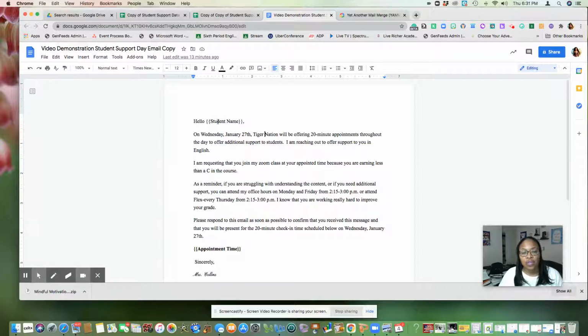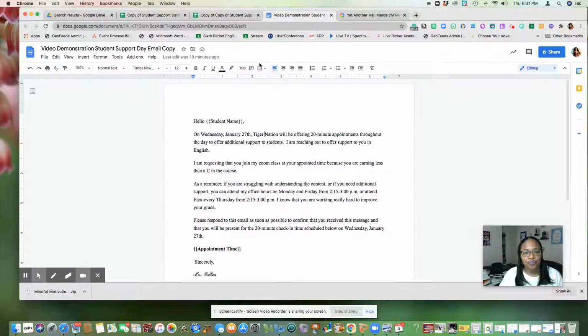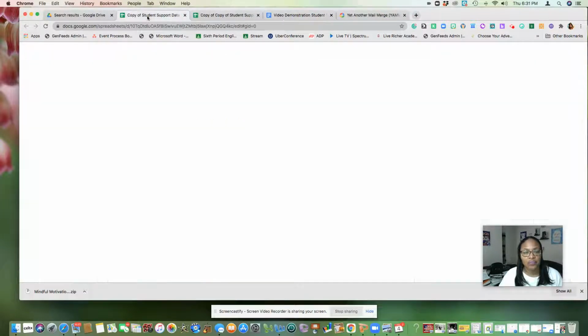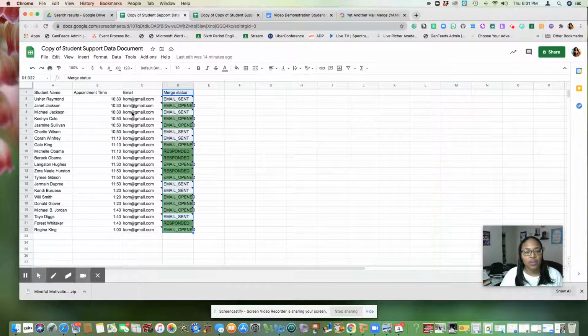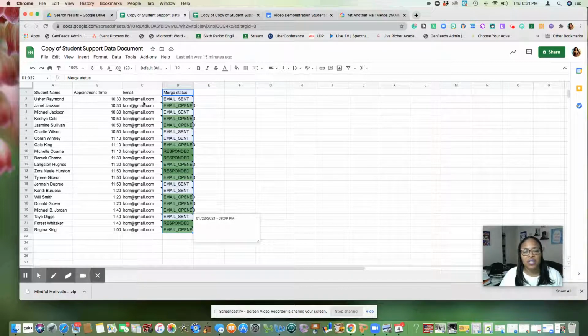So you have to make sure that this information that's inside here aligns with the information in your Google Sheets. So you will notice that it says student name, and it's student name inside the actual communication, and then appointment time is the same as it is over here in this document. And then what you would do is you will put all the emails into the actual sheet as well.